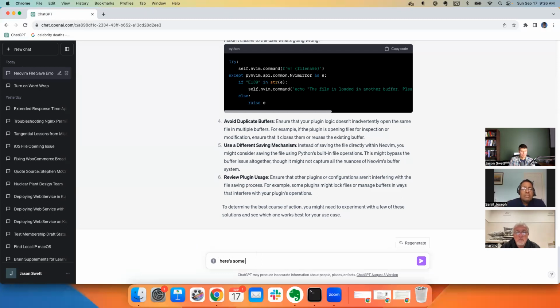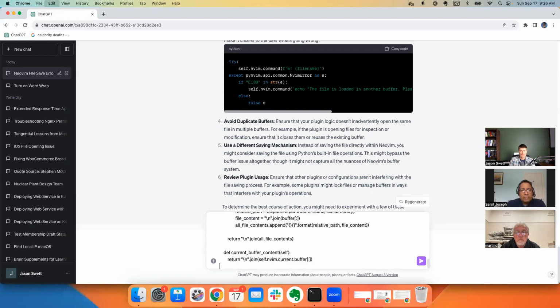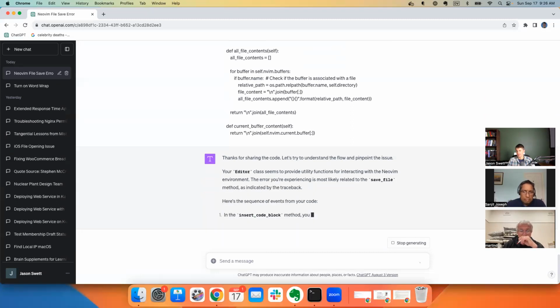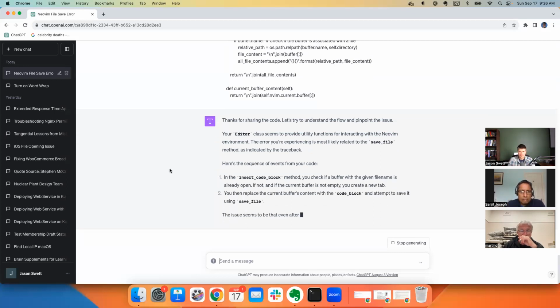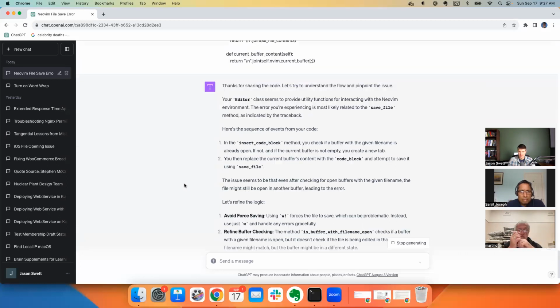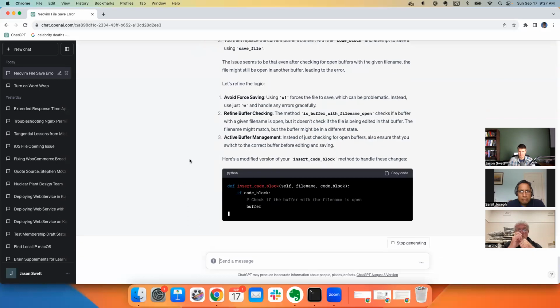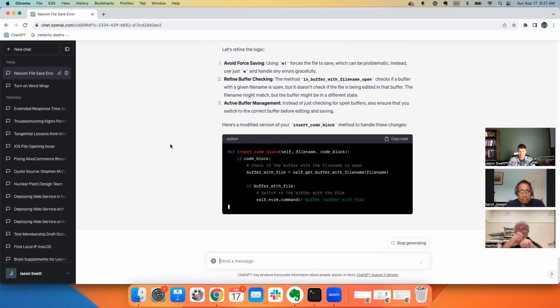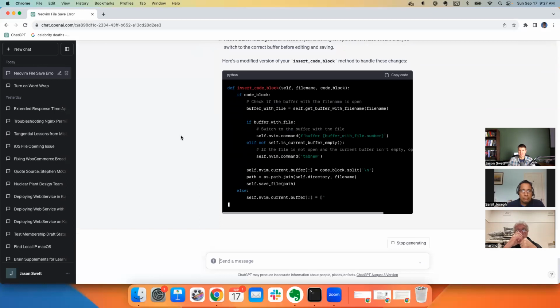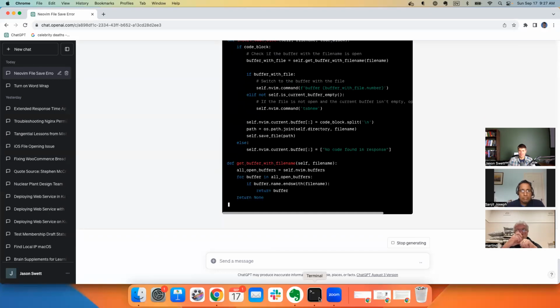Okay, here, I'm going to do this. I'm giving it the relevant code with the expectation that it's basically going to explain it again, but in the context of my code this time. Okay, your editor class seems to provide utility functions for interacting with the NeoVim environment. That's pretty much right. Okay. And so it's suggesting a change to the insert code block method.